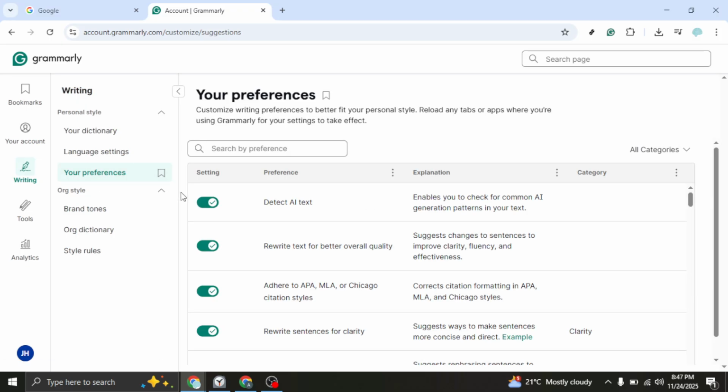Find the option labeled Rewrite Text for better overall quality and switch it off. Disabling this reduces Grammarly's broader rewrite prompts that often appear as larger pop-ups. Next, look for Rewrite Sentences for clarity and toggle that off as well. With both of these turned off, Grammarly will still catch basic issues, but it won't push those larger rewrite cards nearly as often, which means fewer interruptions while you type.